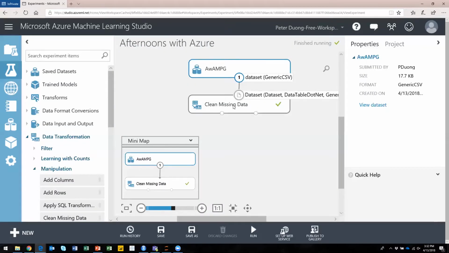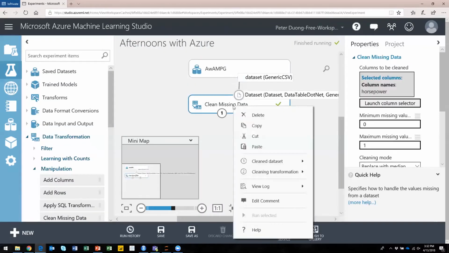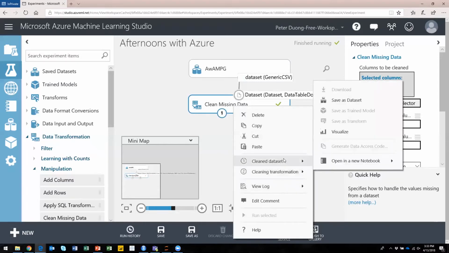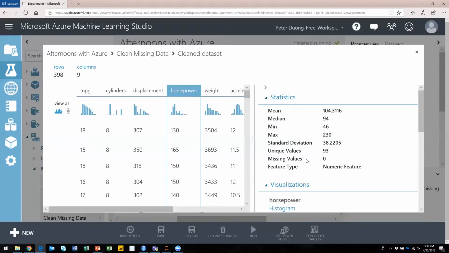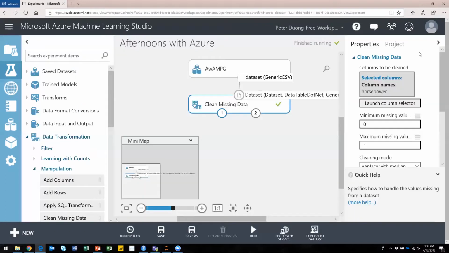We run it into a clean missing data module. We can right-click on that, and then visualize that data set. And if we click on horsepower, it's missing 0 values. This ends up becoming huge if you're trying to troubleshoot, because you can really drill down to where things hit the fan and figure out where your model went all wrong.